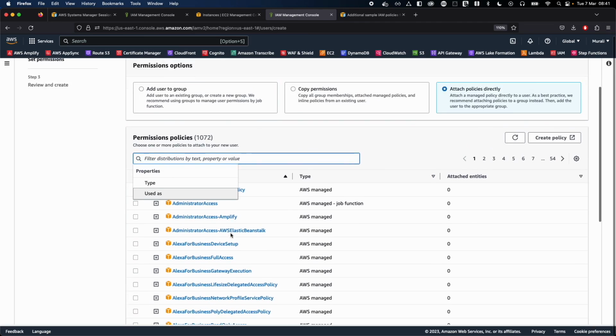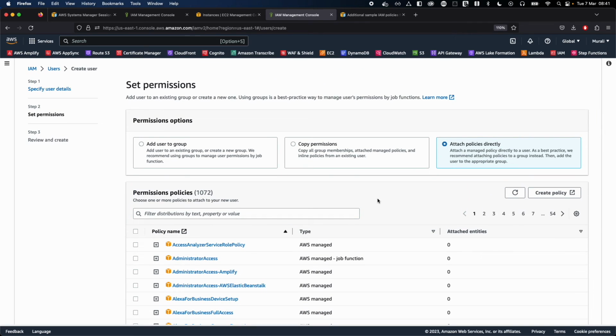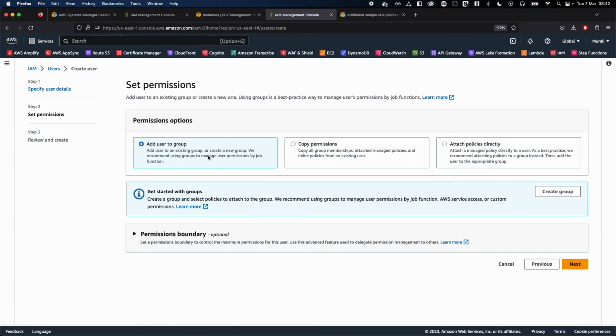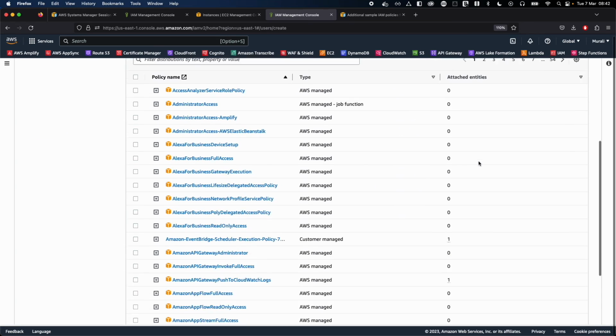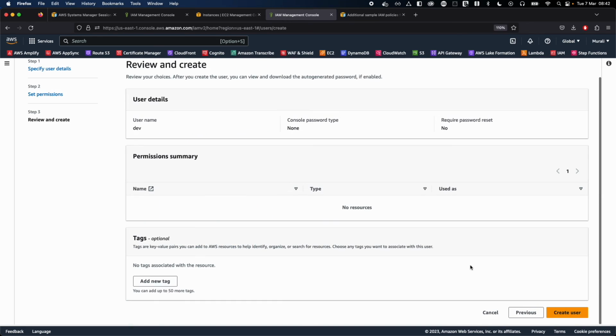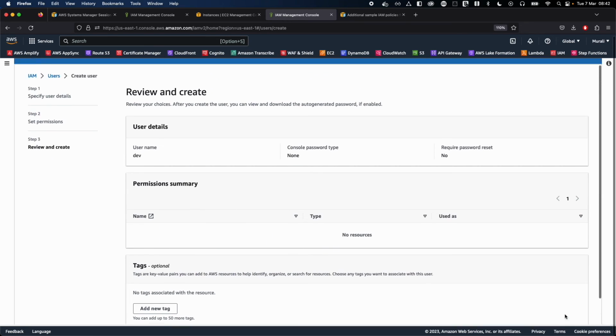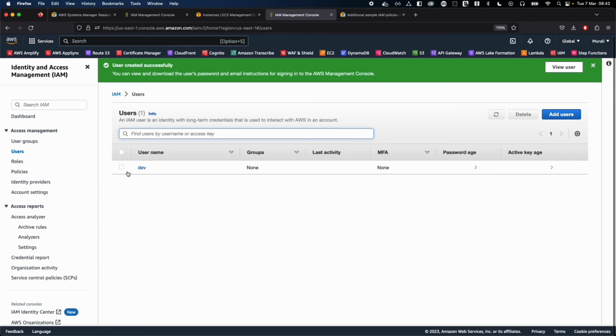So we don't have a policy for the user who can start a session. For now we just create a user to attach directly, go ahead and click on next, and then create user. So we will now create a user.